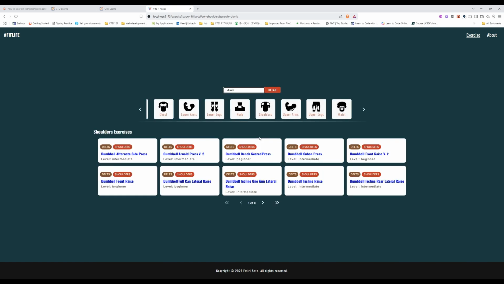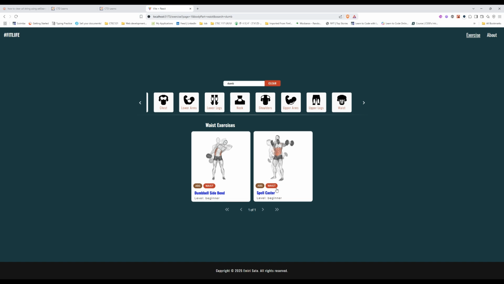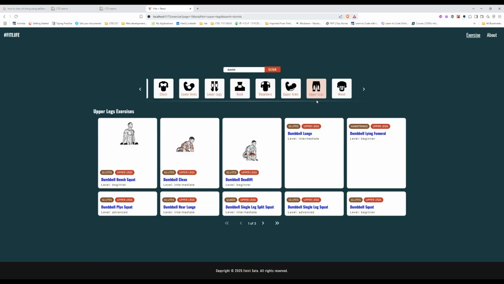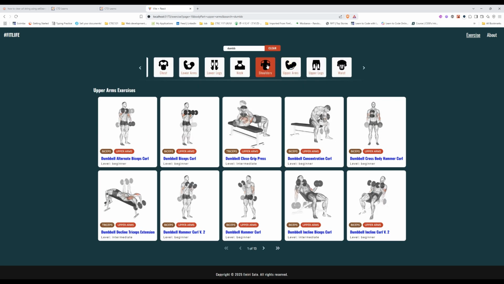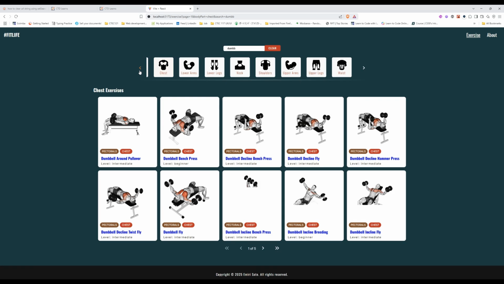Oh, I spelled it wrong. So see, in the waist there are two exercises, where the body part is waist and the equipment is dumbbell. And here's the upper legs, upper arms. All exercises include dumbbell.